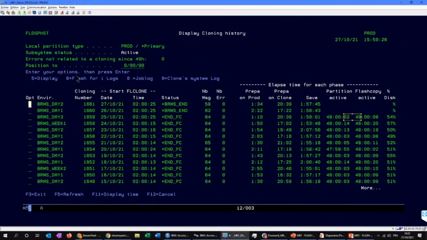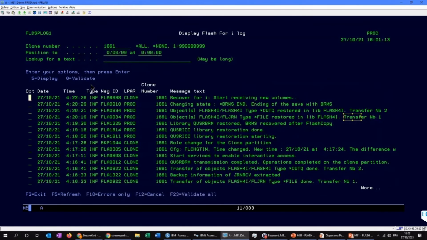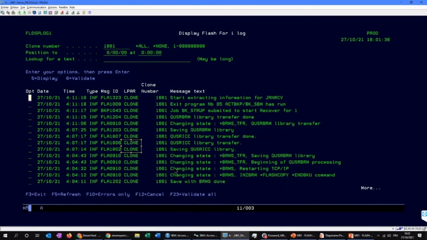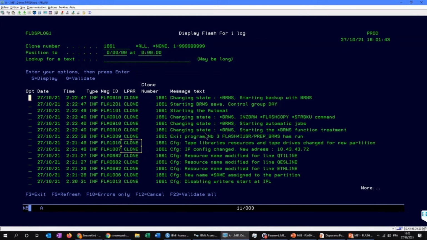What kind of log do I have? I told you we have logs. We have an internal log. This internal log will give us all the details of what has been done by the product. Some messages have been generated on the production system itself, on this partition, and some have been generated on the clone partition. They have been written on the clone partition and sent in real time to the production. There we have all the information about BRMS, about your own programs, and all the changes that have been done automatically, with the exact time.